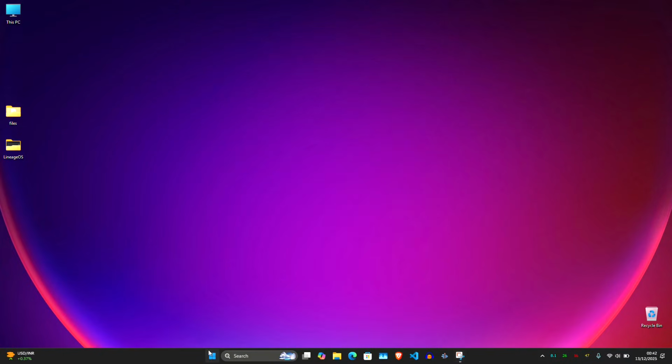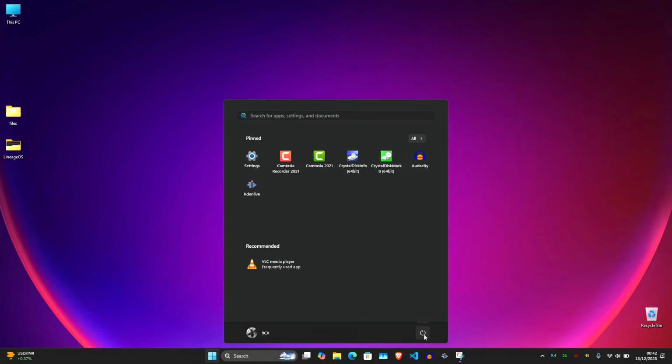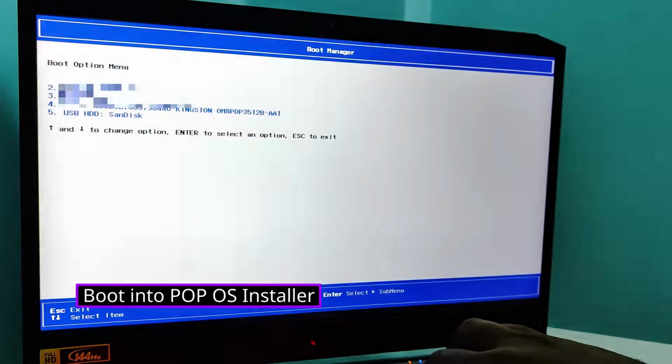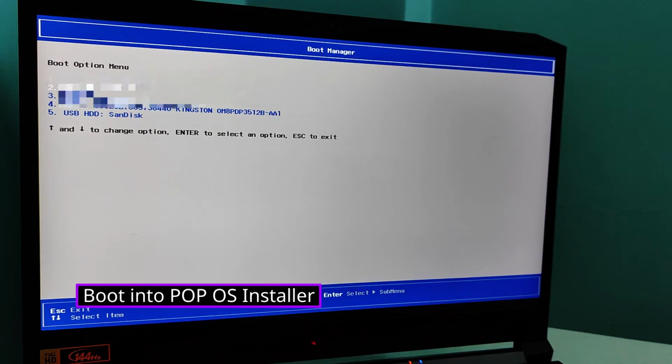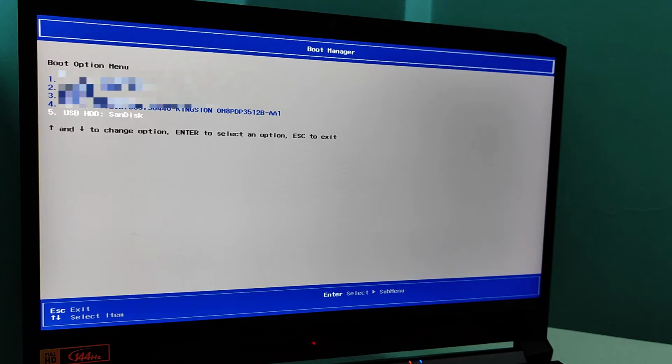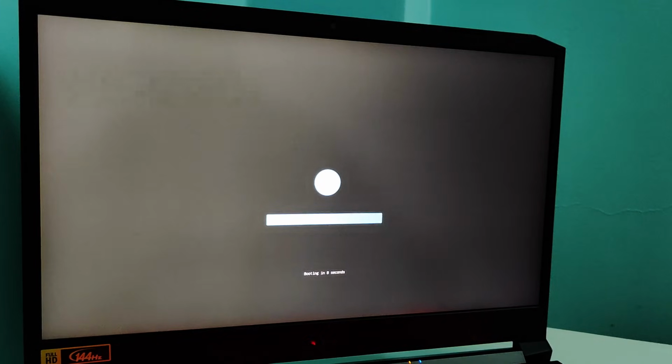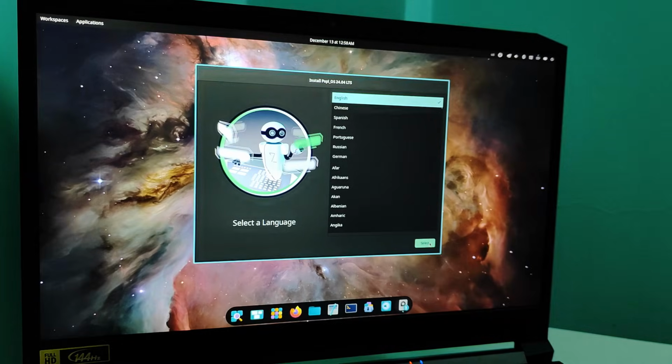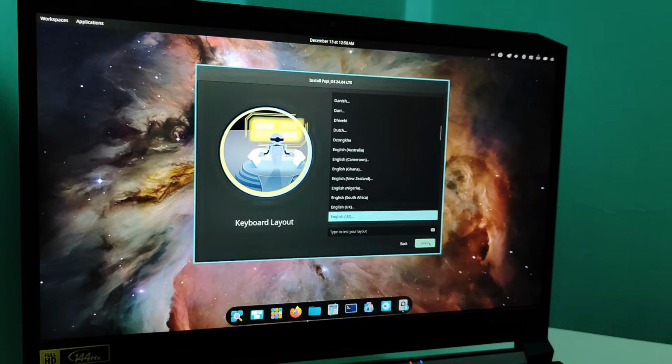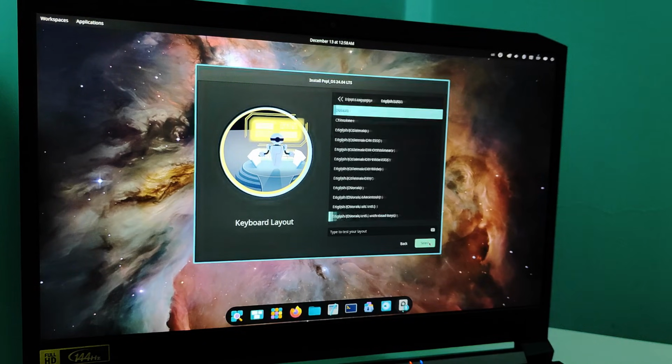And after this is done, now it's time to restart your computer and press the boot menu key, which is F12, Esc, or Delete depending upon your device. And then from the list, select your USB installer and Pop!_OS will start loading. Once the installer loads, select your language and keyboard layout. I'm keeping everything default.